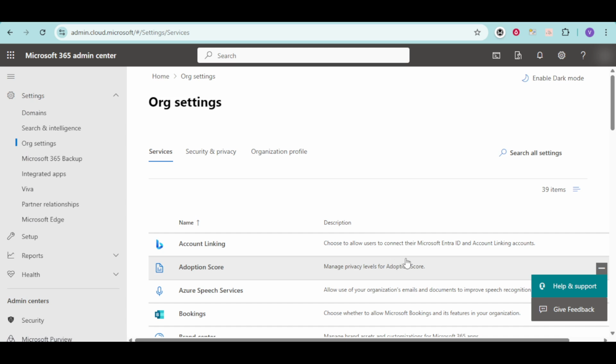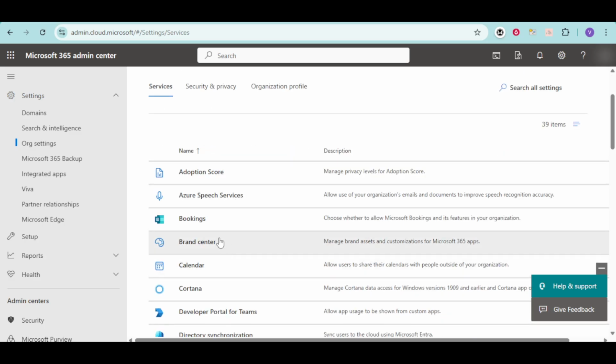Now you'll need to find Bookings in that list of services. The list can be long, so you may want to scroll slowly or use the search box if one is available at the top of the page. Type Bookings into the search field if you see it, or just scan down until you locate the entry labeled Bookings. Once you've found Bookings, click on it to open its settings.